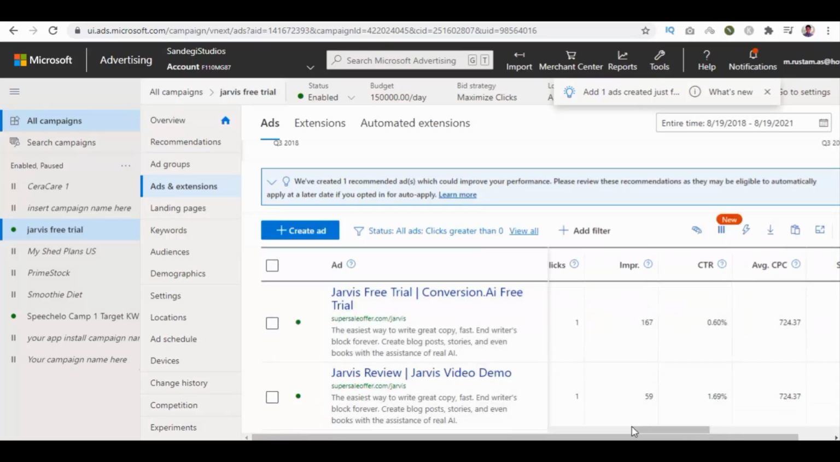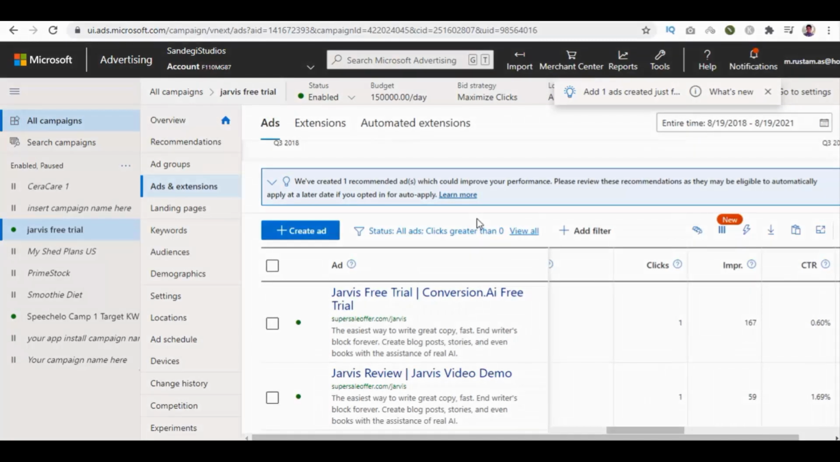You can also check out their clicks from here as well. On top we have status, all ads with greater than 0 clicks. This is to define your filter. So this is how you can filter campaign info.